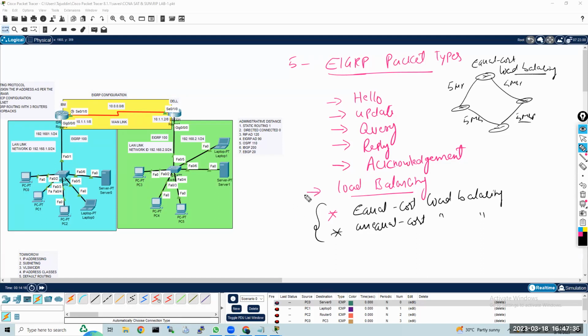Now, what is unequal cost load balancing? Let's say I have routers connected in this way, and maybe I'll use one more router here. For unequal load balancing, say this link is 10 Mbps, this is 20, this is 100, this is 200, this is 1 gig, and this is 10 gig. This is my R1 and this is my R2. It also supports equal and unequal load balancing.